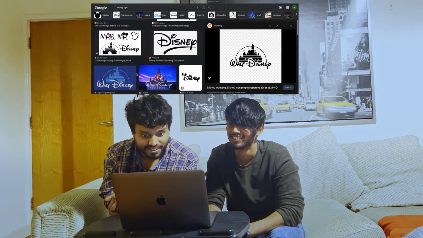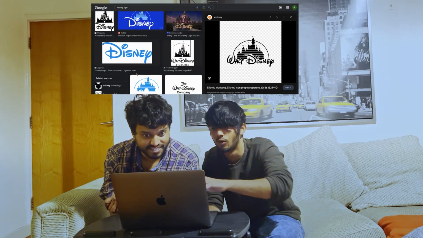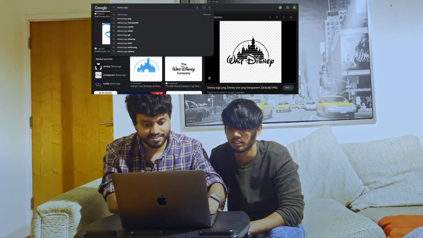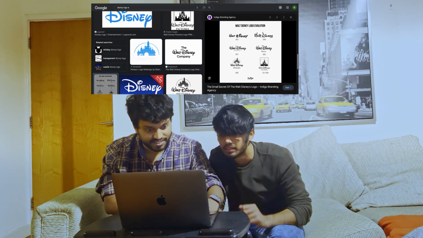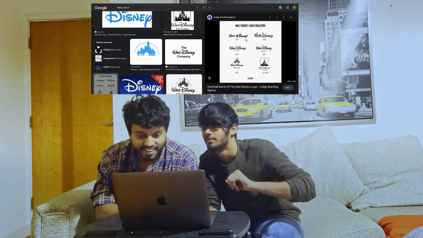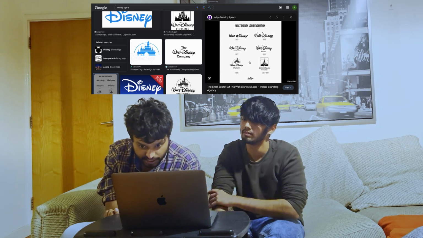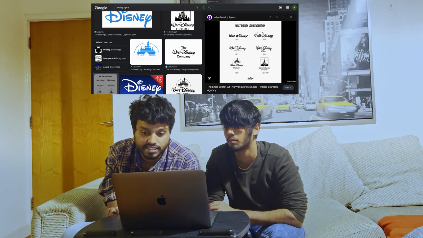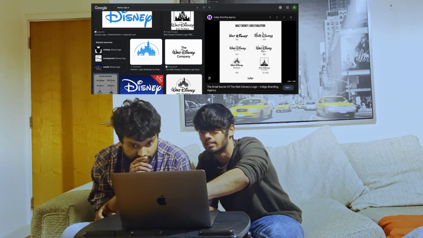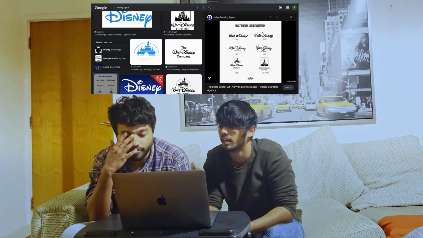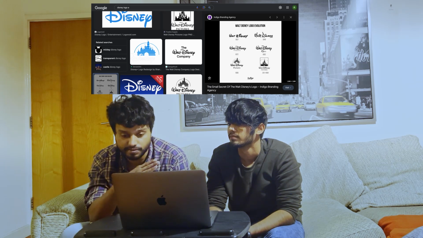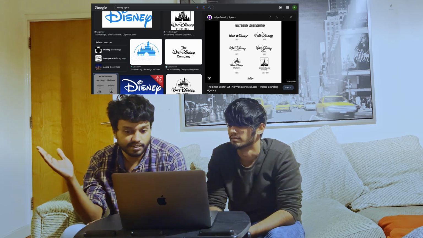You can search for Disney's logo evolution or something like that. Yes, this was the first one. Currently, Disney is using about 3 of them, this one and this one. This one is for the intro, like when the cartoon starts, the Disney flyovers, right?